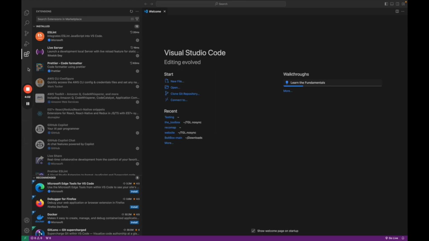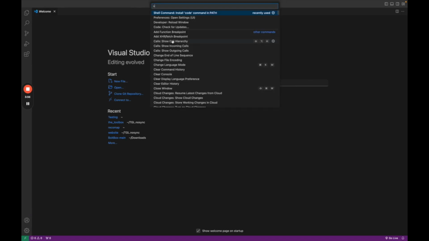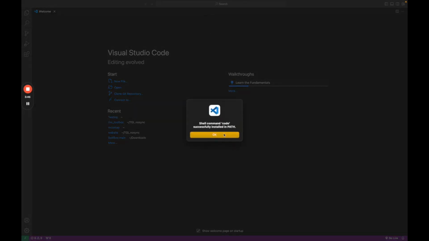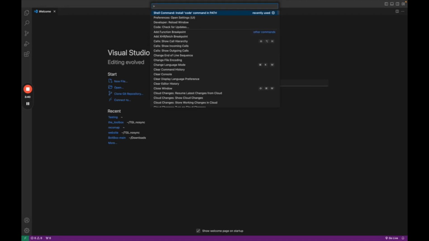Next, let's activate a few useful settings. So press Command-Shift-P, or Control-Shift-P on Windows, and that'll open up the command palette. Then you want to type in install code and click this one that says Shell Command: Install 'code' command in PATH. Press OK.